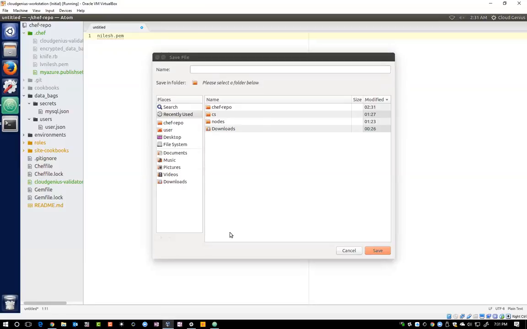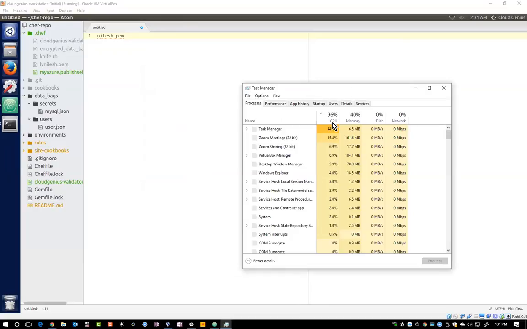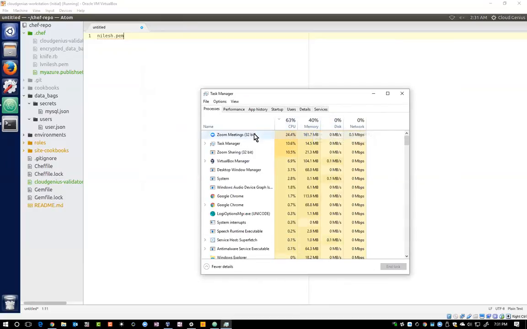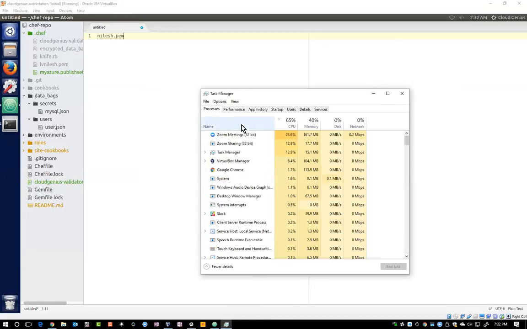Come on, respond. No? That's what happens with virtual machines sometimes. How am I doing? The CPU usage is high. CPU was high. Why was the CPU usage high? CPU was really high at that time, 100%.